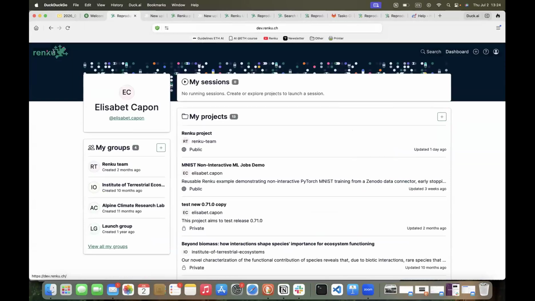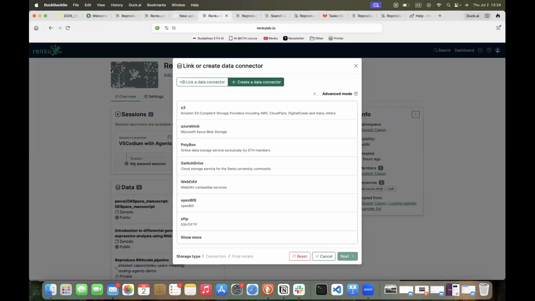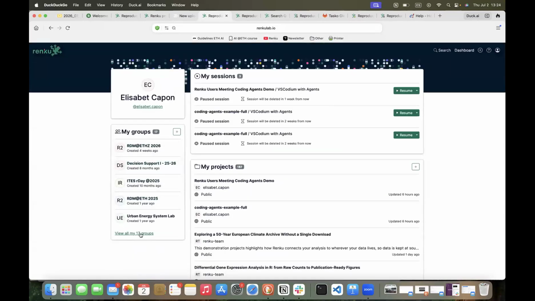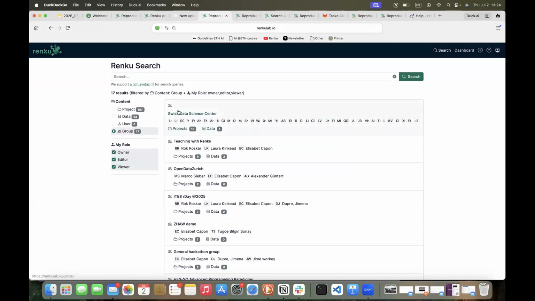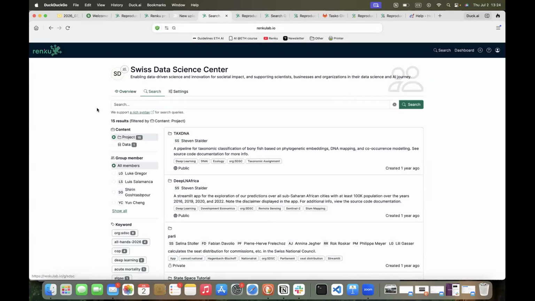So let me go very quickly to my page. Let me close the things that I don't need here. So if I go to the dashboard, I can see all my groups. I go to the Swiss Data Science group, and you start with the info about all the membership, how many projects are there, and data about available data connectors.